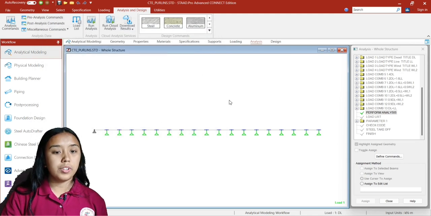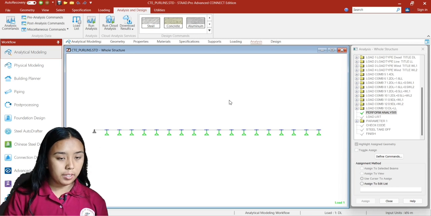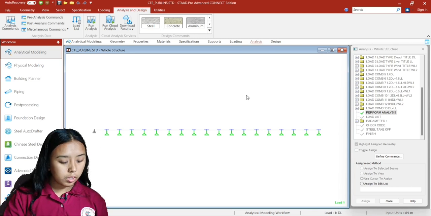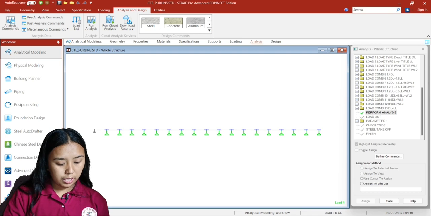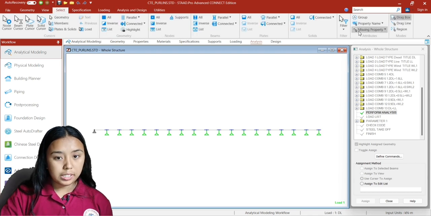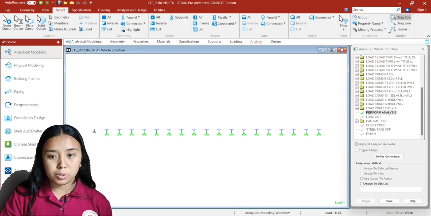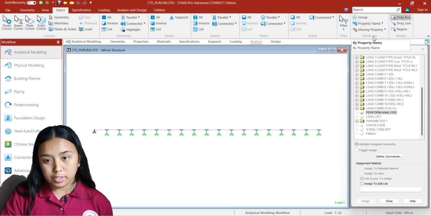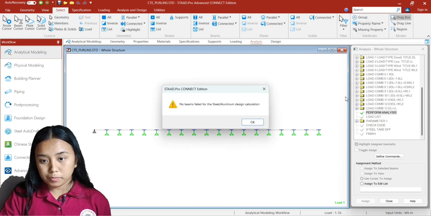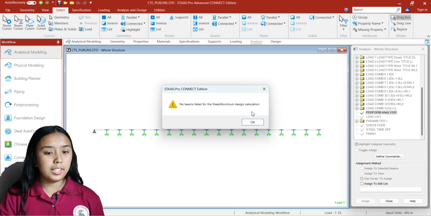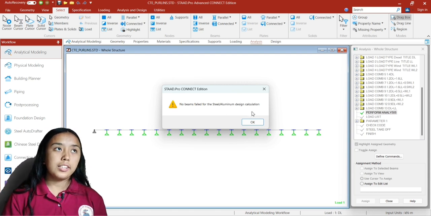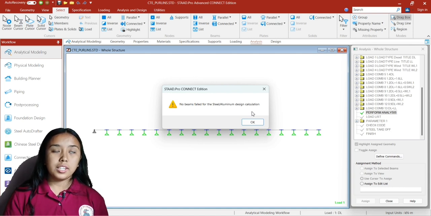Now, we will have to check kung pasado ba yung build natin. Yung Purlins, I mean. So, to check kung pasado ba yung ating napiling section sa ating Purlins, we will go to select and then attributes. This is our attributes and then property name, failed beams. So, kapag sabi niya no beams failed for the steel aluminum design calculation, this means ang ating Purlins is passed. So, ang napili nating section is tama and we can say that it is safe.